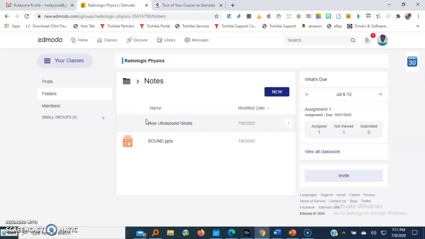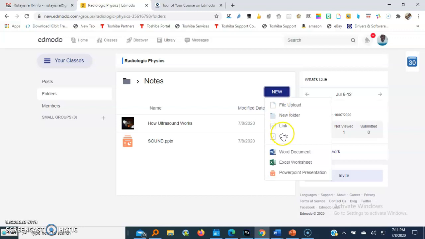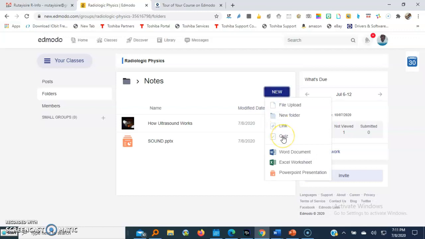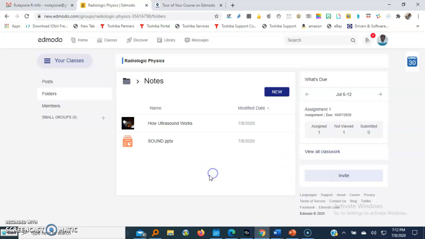Suppose, for example, you have created one folder, and the name, I call it notes. You click inside. Once you want to create a quiz, you will click on new here, new quiz. If you want to add a link, you will click here. If you want to add a Word document or an Excel worksheet or PowerPoint presentation, you will also click here.